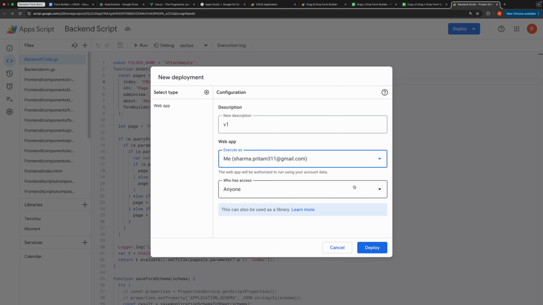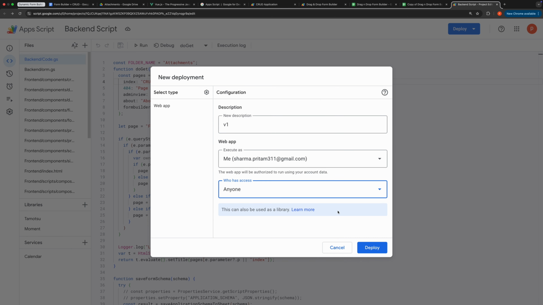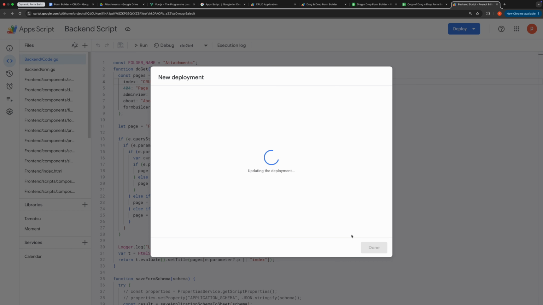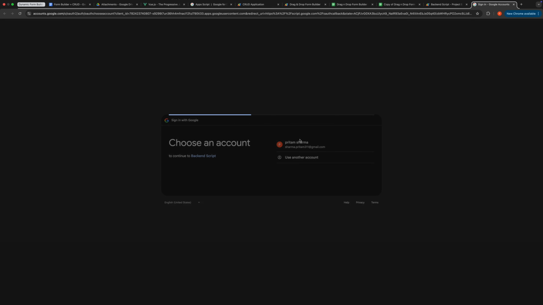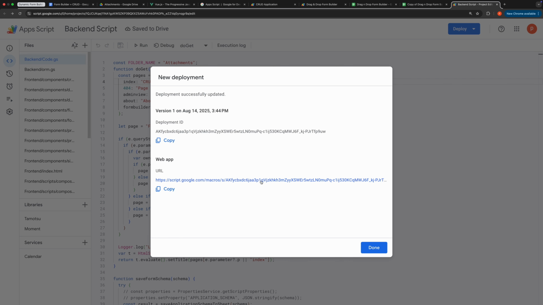For who has access, choose anyone with the link if you want external users to interact with the user-facing CRUD app without needing editor access to the spreadsheet itself. Click Deploy. It will then ask for authorization. Go ahead and grant all the necessary permissions.